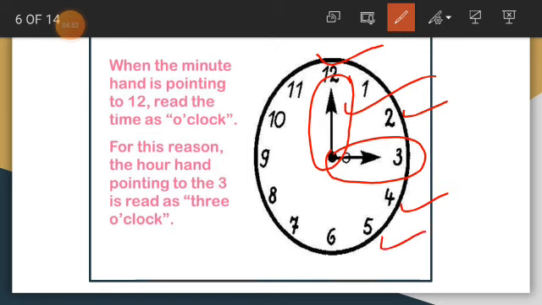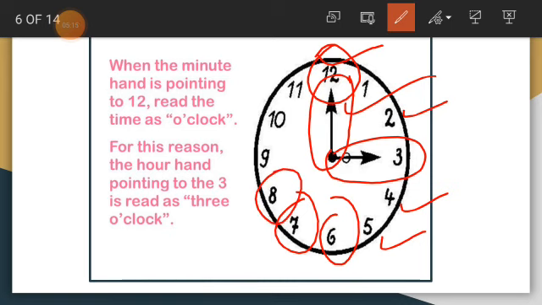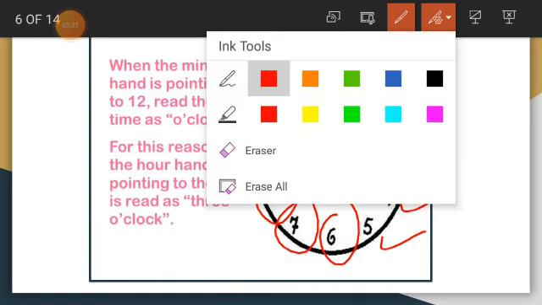But your big hand, your minute hand, should be in the same place, that is 12. Okay, if your big hand is pointing to 12 and your hour hand is pointing to 6, it's 6 o'clock. If your hour hand is pointing to 7, it's 7 o'clock. If your hour hand is pointing to 8, it's 8 o'clock. If it's pointing to 9, it's 9 o'clock. If it's pointing to 10, it's 10 o'clock. If your small hand is pointing to 11, it's 11 o'clock. But your big hand is in the same place, that is 12. Is this clear? Okay.